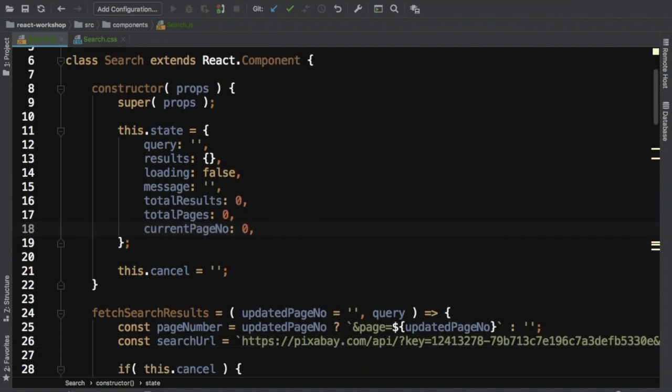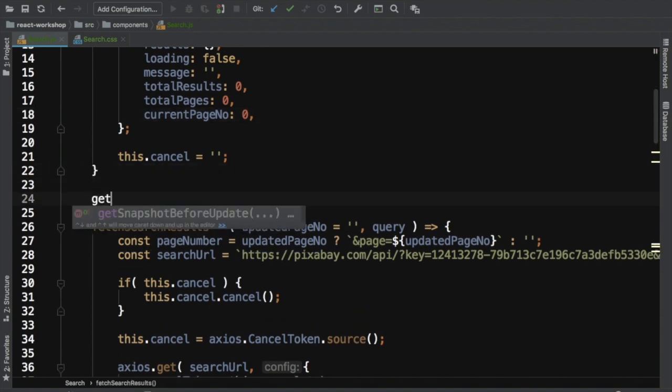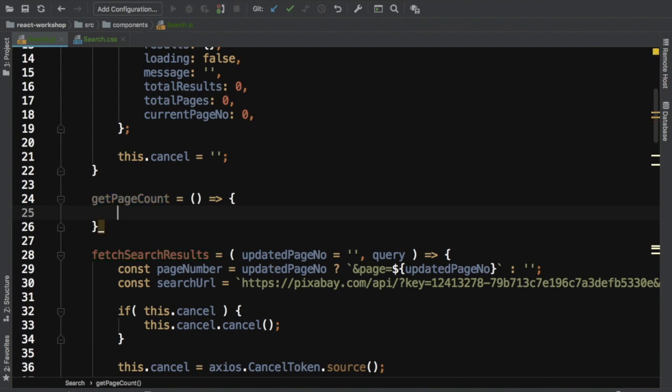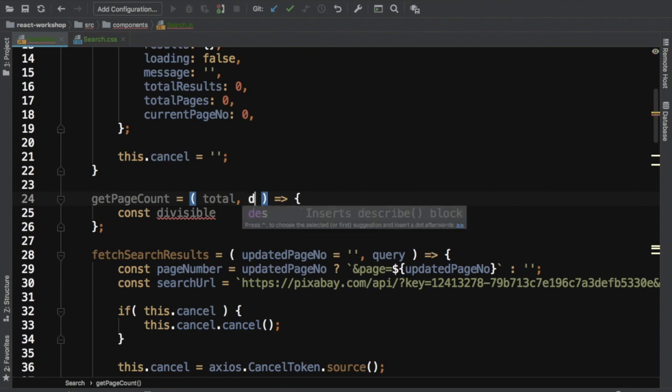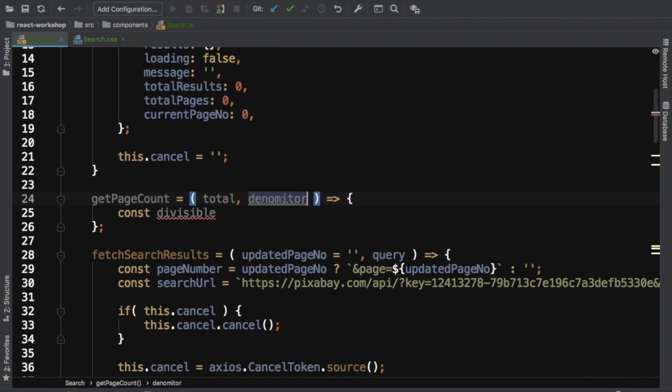Now we need to create a function that calculates how many pages there are. We'll name it getPageCount, and it's going to be an arrow function. It needs to have two arguments: one is the total number of results, and the second is the denominator. The denominator will basically denote how many results you are showing per page.